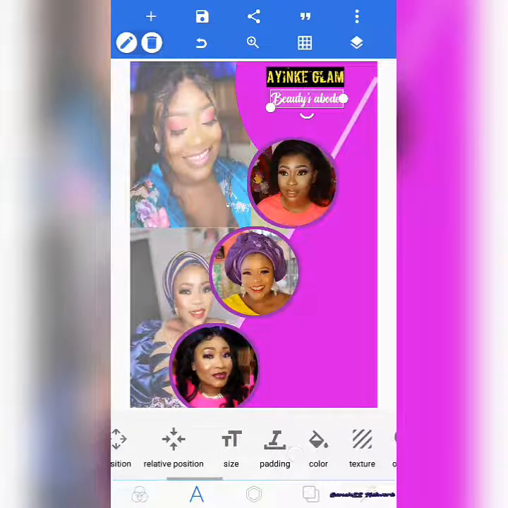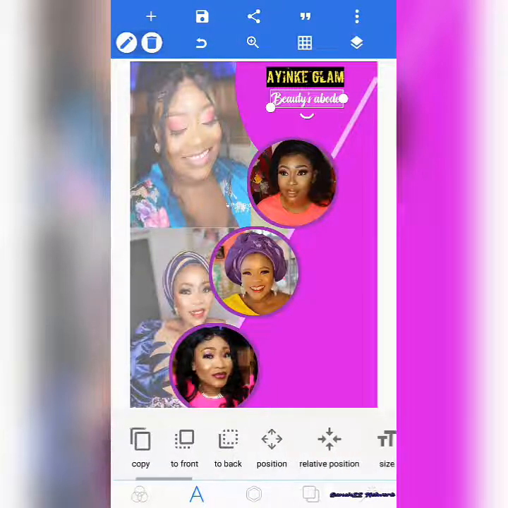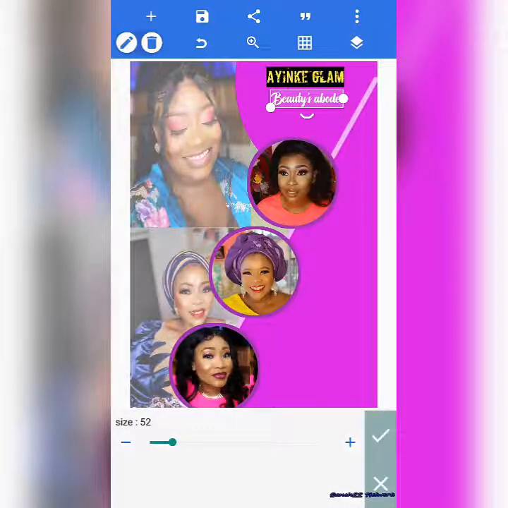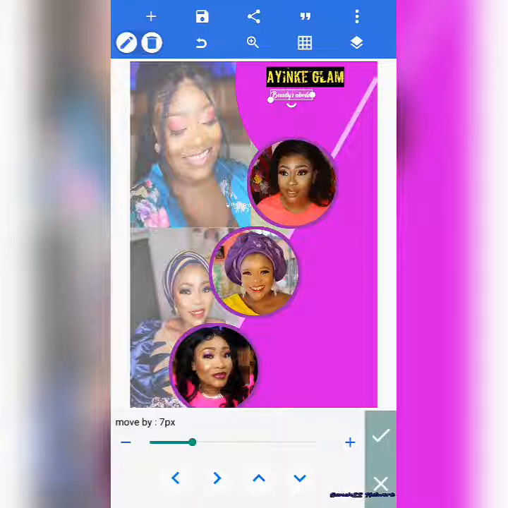You come to relative size, and just come to size and then reduce the size. The smaller the size, the more difficult it becomes to pick it or drag it. So to move it, since it has been adjusted to be very small, you just come to position and then you move it. If it's moving too fast, this move by is in 7 pixels, just reduce it to 3 or 4, then it moves slower.